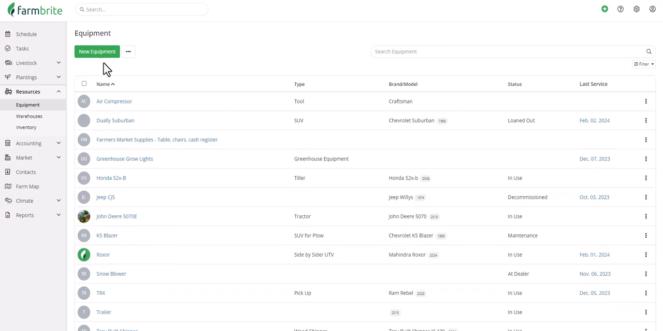You can easily add new equipment here and search through or filter existing equipment. And if you have a lot to add, you can also import your records. Let's take a look at our tractor as an example to see what else you can do.